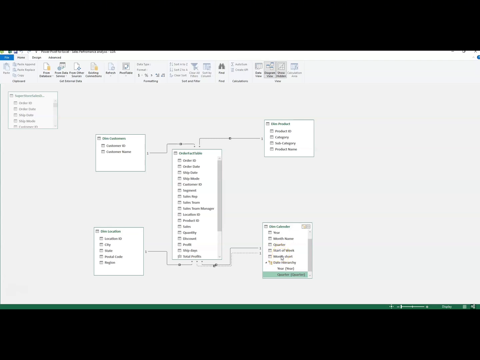The reason why I had to shorten it is so that when you want to visualize the data using the axis of the chart, sometimes if the names are too long, it makes them slant and it won't look well on your visual. So it's best you shorten it so that it looks more presentable. Then I'm going to drag month short to the date hierarchy.